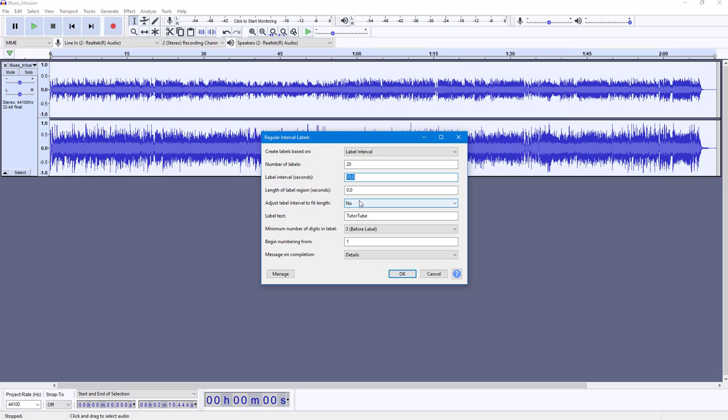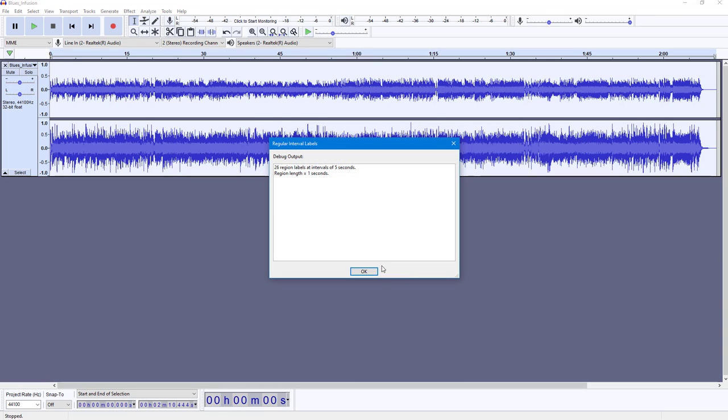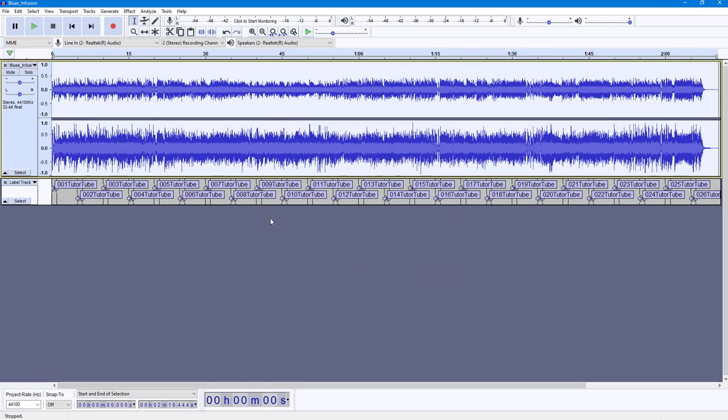Let's say the label interval will be 5 seconds right here instead of 10, and the length of the label region will be 1 second each. Once you're happy with the settings that you choose, you can press OK. Now it says there are 26 region labels at intervals of 5 seconds, and the region length will be 1 second. If I press OK, you can see that it has been applied.